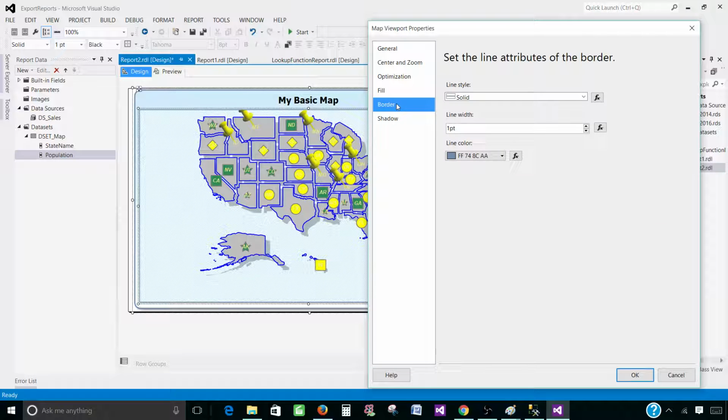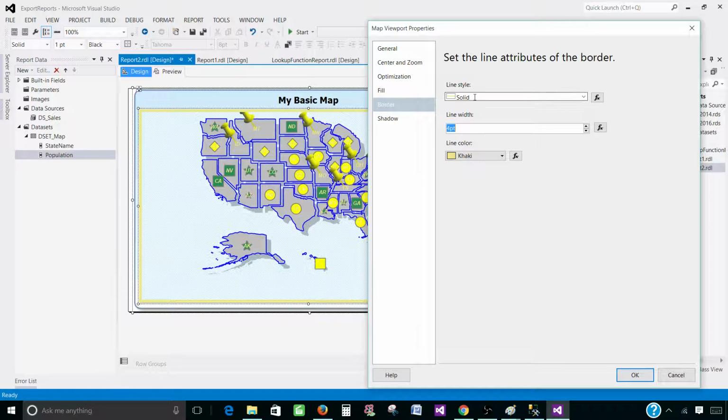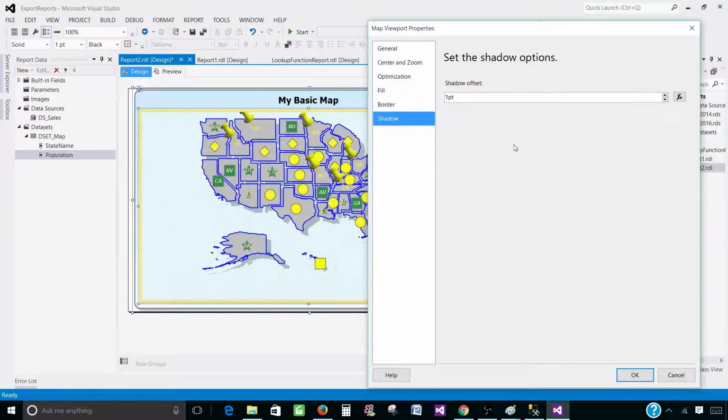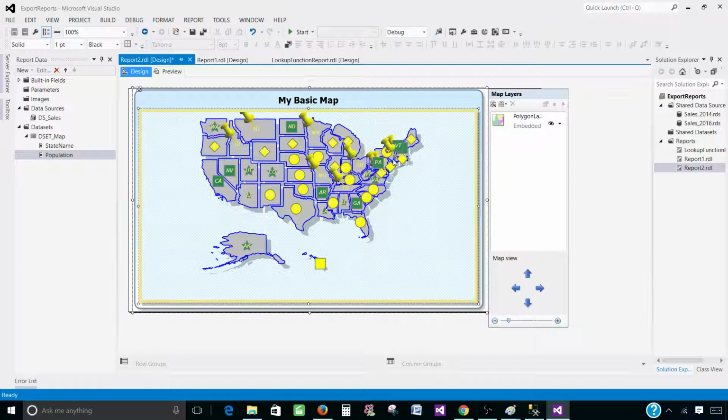Fine. We have borders, so we can play with the borders, and you see the color is changed, and we can increase or decrease the border. And also we have line styles and everything. We have shadow as well, so if you would like to have shadow, you can decrease or increase. Now these are pretty much the basic properties, or the most important properties you are playing with.